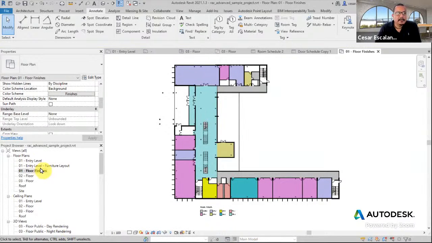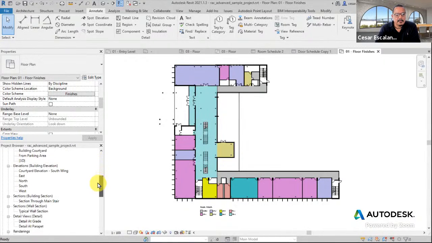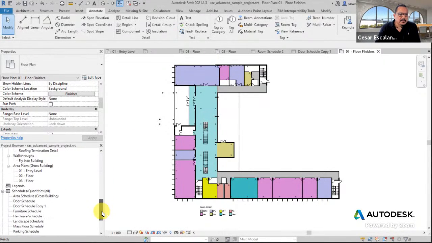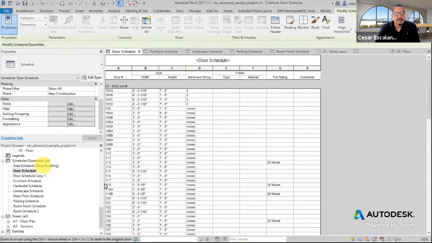Okay, let's save this file. And let's talk about, let me show you how to export the schedules. So the schedules here are in a tabular display, but you can extract them to do some kind of analysis or send to somebody who's not a Revit savvy person.